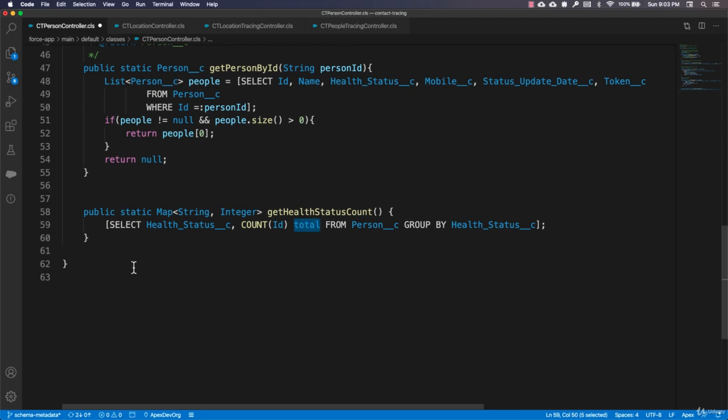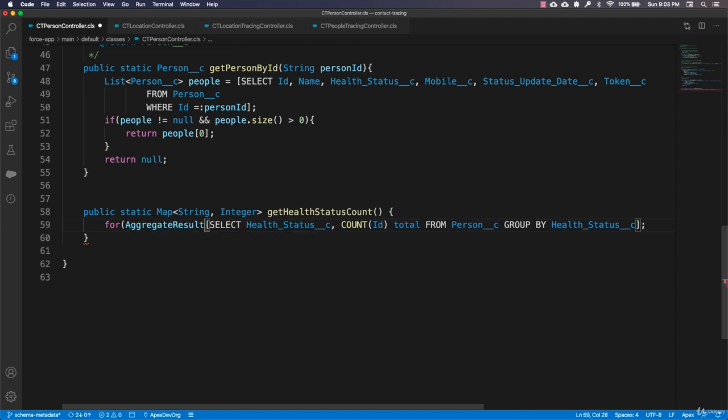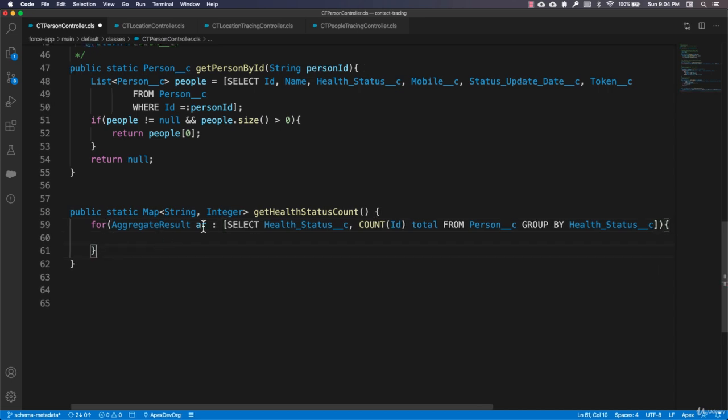Now this query is going to give me the aggregate result. So either I can store the result in an aggregate result array, or I could directly write it inside a for loop. So I'm going to write it inside a for loop. So it will be like for, and then the data type would be AggregateResult, and I'm going to name it maybe like ar, and within this for loop I'm going to have my query. Let me quickly format my code as well so that it's easier to read.